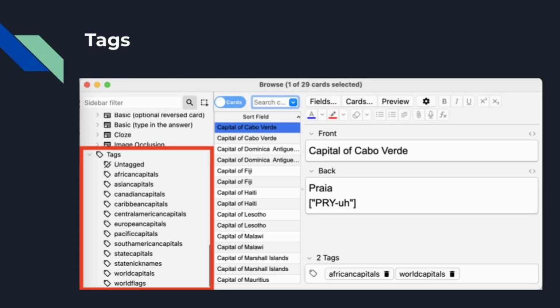If you want to double check, just click on that tag in this portion of the window highlighted in red, and in the window just to the right, you'll see any cards associated with it.